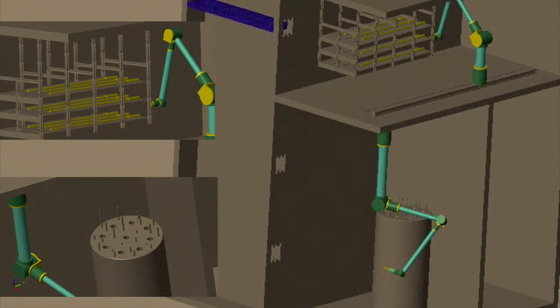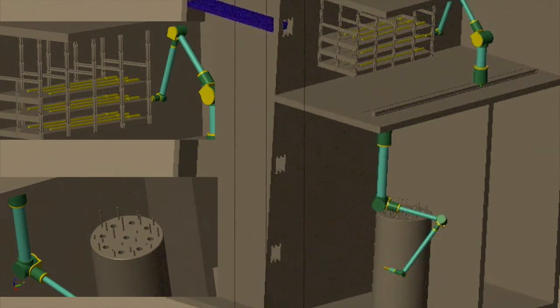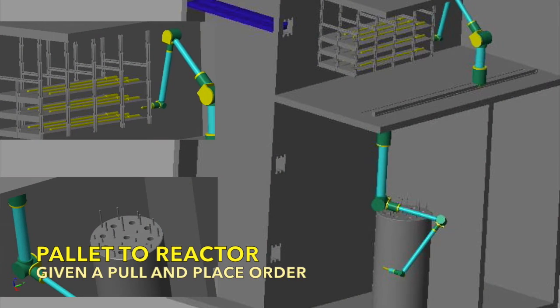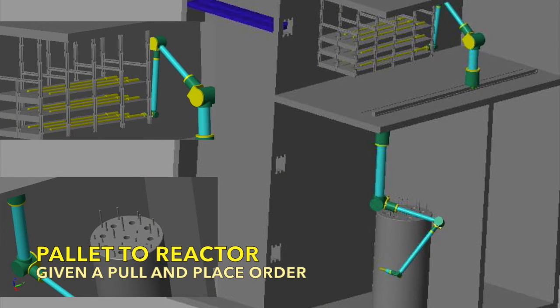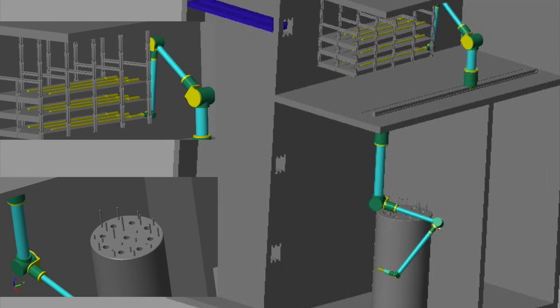The video shows on the right half a view of the entire reactor room. The top left part of the video shows a close-up of the pallet, and the bottom left shows a close-up of the reactor. The robots are required to be in a certain orientation when moving the rod from the pallet or into the reactor and elevator.